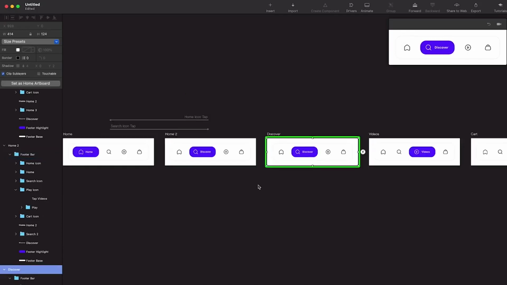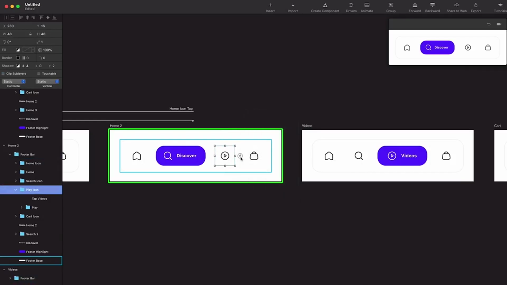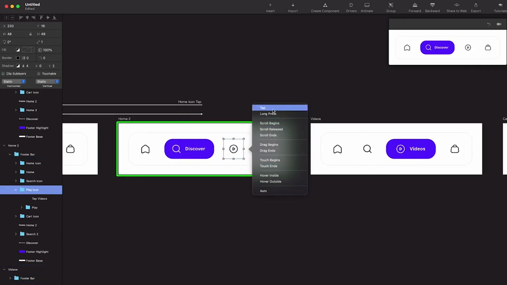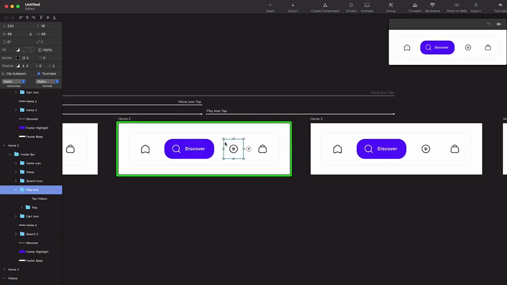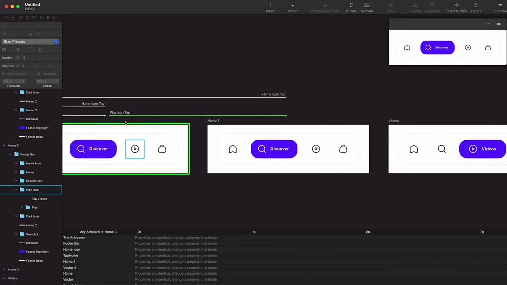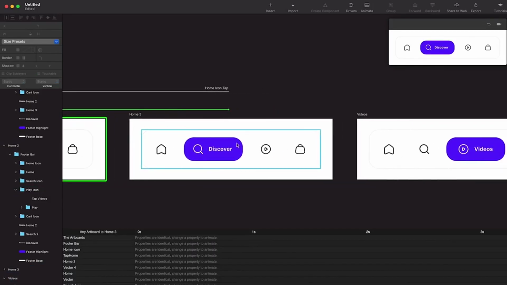Now I'm going to delete this discover because we have used all the assets from there, and now we will focus on the videos part. So I'm going to select this play icon, click on add connection, and tap, and choose the same artboard. It will create a new artboard with a new connection called play icon tap. So that means when you click on this play icon, this thing will happen.